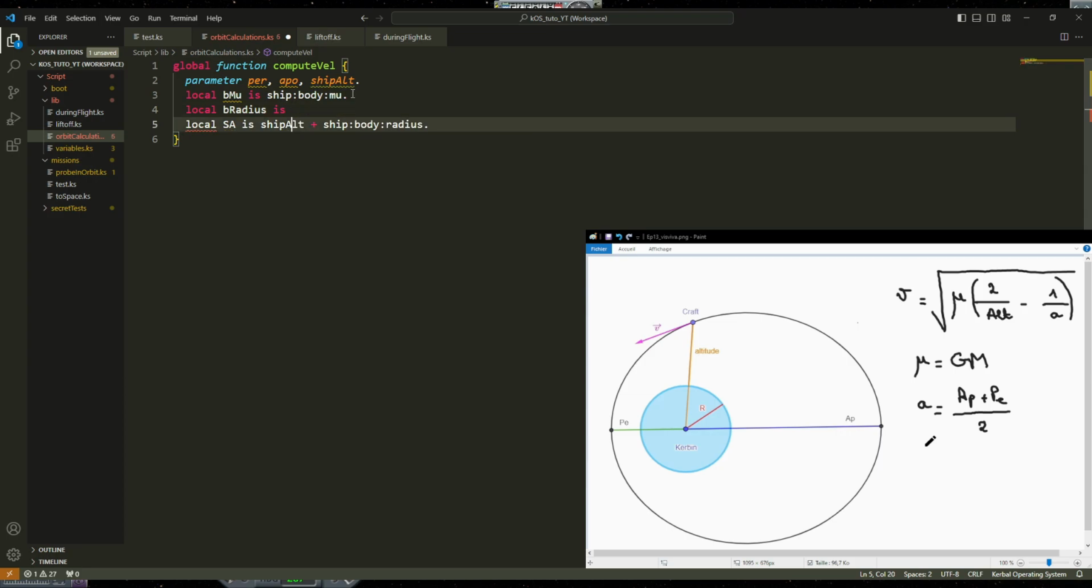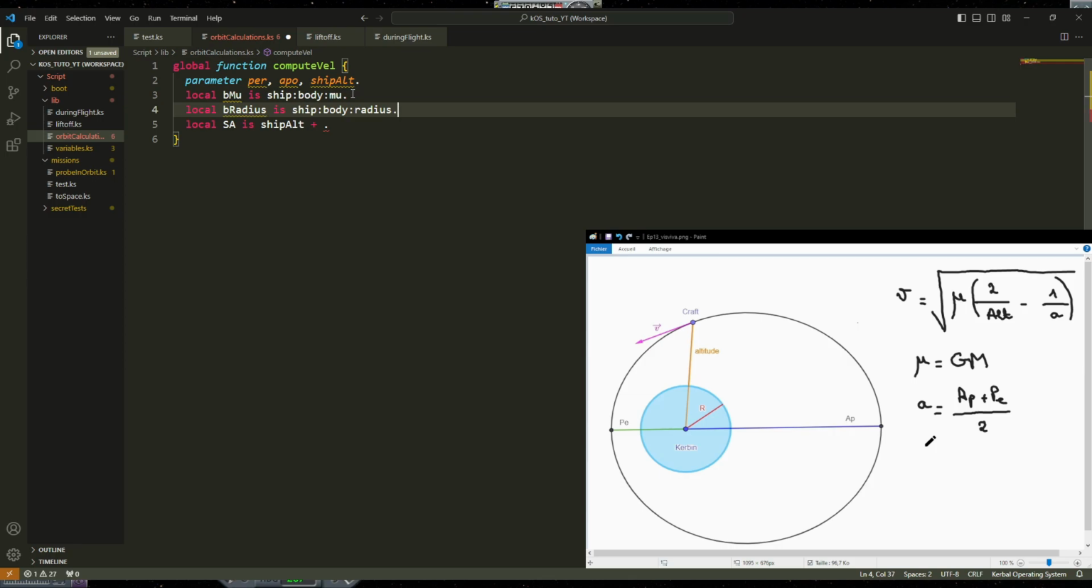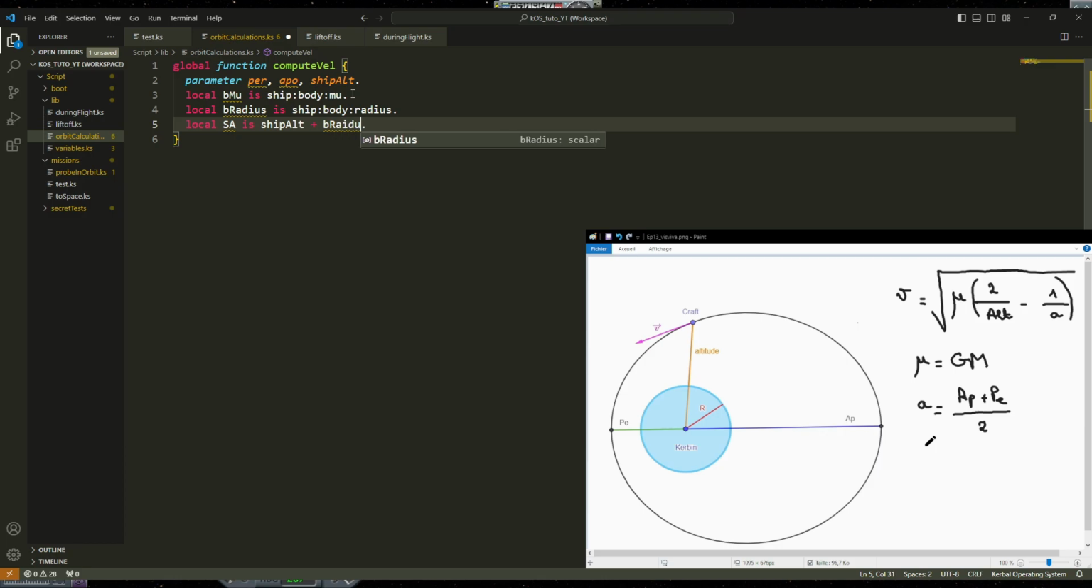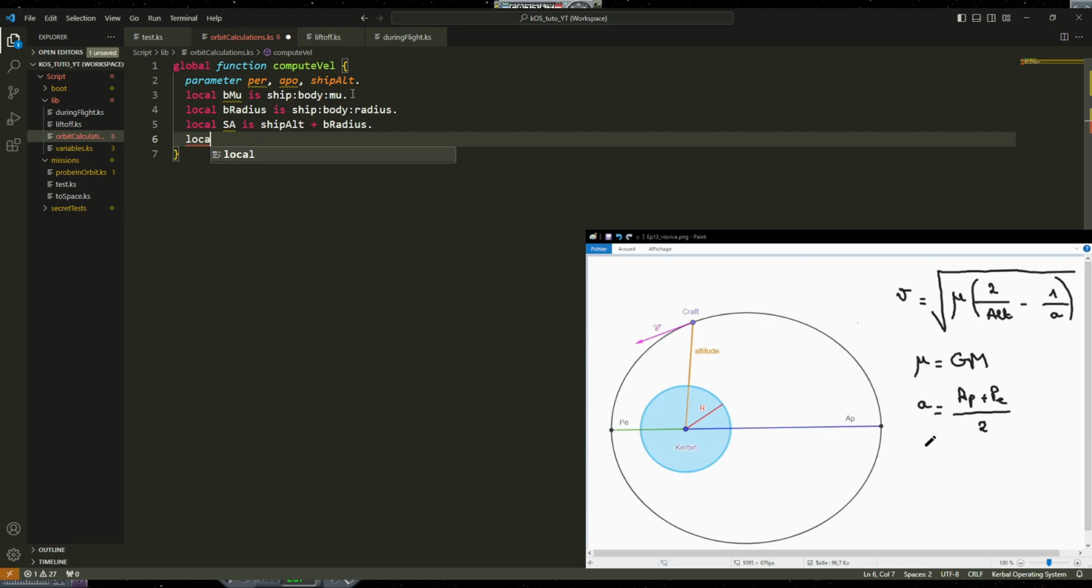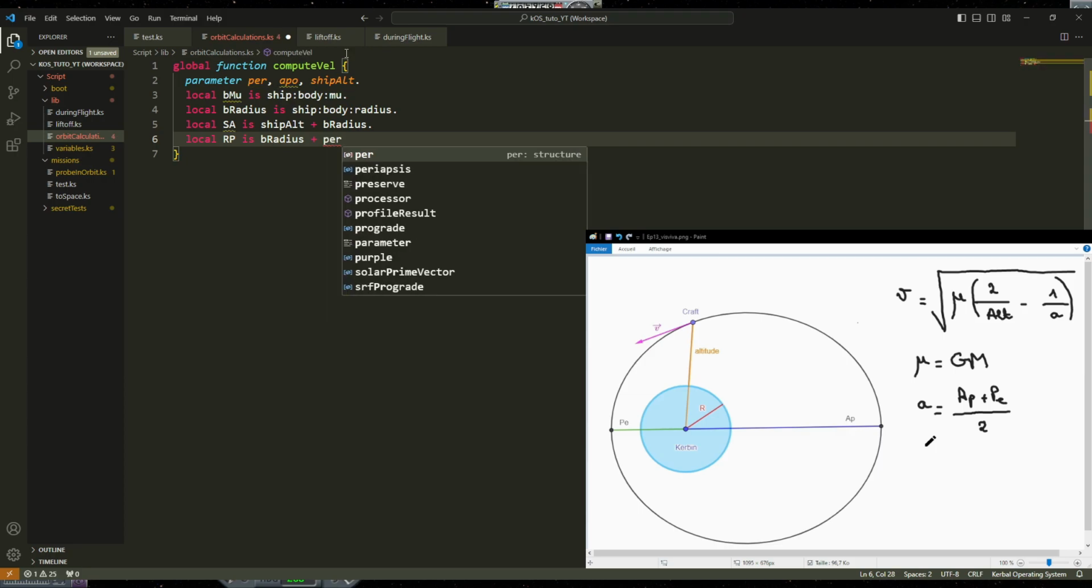So that is the body's radius. I don't have to do that, but I prefer. Okay, then I need the semi-major axis. So I need the local RP for radius plus periapsis. So this is the radius plus the periapsis, and the periapsis is the parameter here.